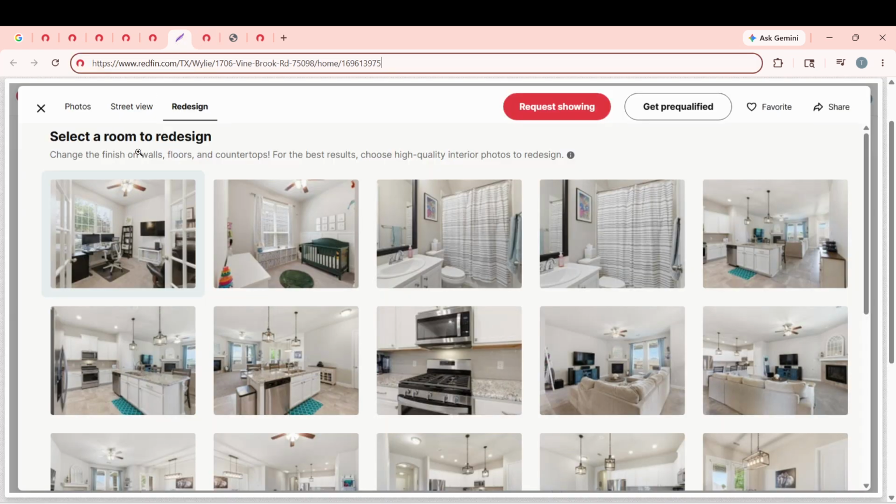From the room gallery, choose an interior shot you want to experiment with, such as a living room, kitchen, or bedroom. Select a clear, well-lit image for the best results. The tool works best when the room is easy to read and not overly obstructed.